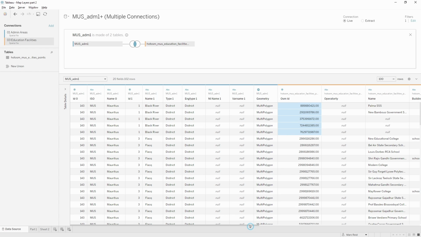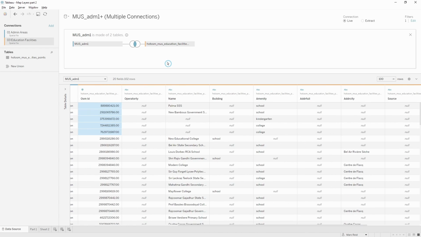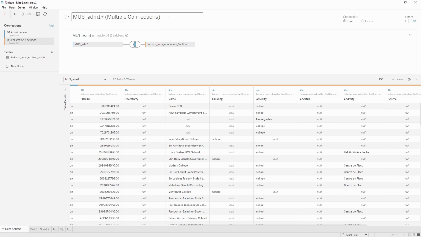As we scroll over to the right, here we can see the other fields that are coming from the educational facilities file with the orange identifier. We have the name, and we'll make use of that field, and the amenity, which is the type of educational facility, and we'll use that field also. Before we go back to the view, I'm just going to rename this data source. I'm going to call this admin areas and educational facilities.